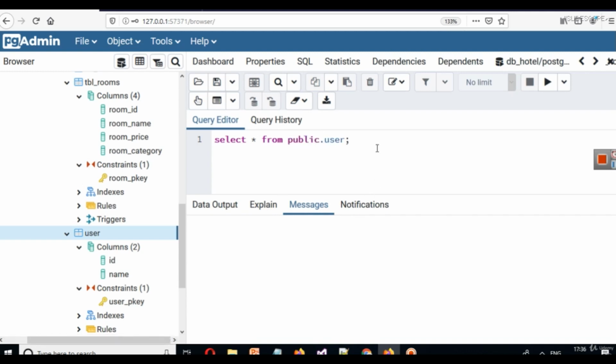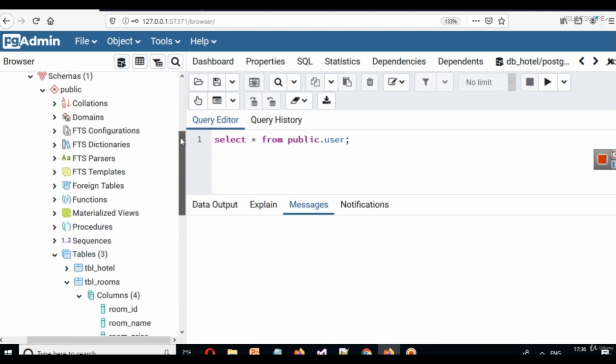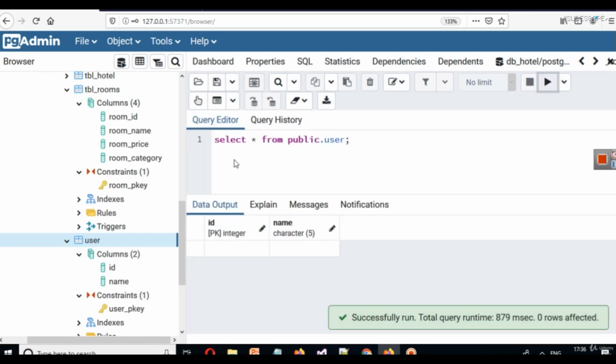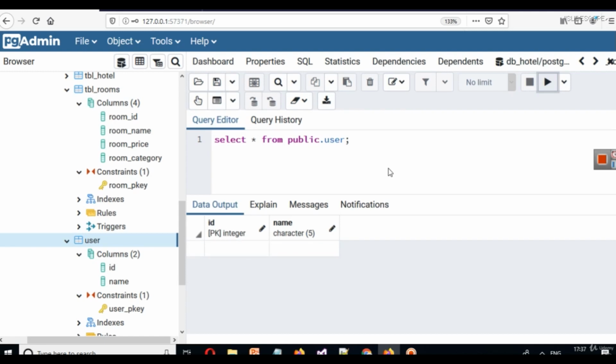Remember, I will create a video which will explain a schema. You don't have to worry too much about a schema. You can think about a schema as a database itself. We are just writing in which database our table is. In a database there can be any number of schemas. They just help us in managing data more properly. So when you select star from public.user, you can see we have ID and name and we don't have anything here. So now we will insert these values.